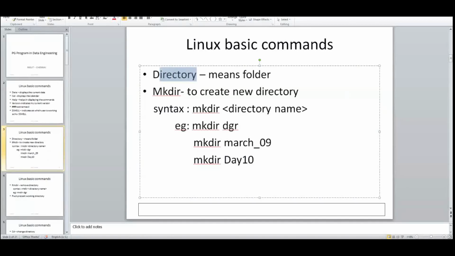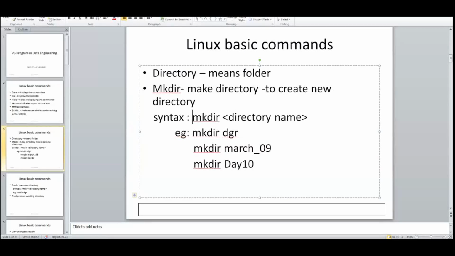Directory means make directory, which is used to create a directory. The syntax is mkdir, and here you give your directory name. This is how I am creating. Suppose I want to create a directory within a directory within a directory in a single line, what option will you use? -p. Is it okay now? Okay, fine.